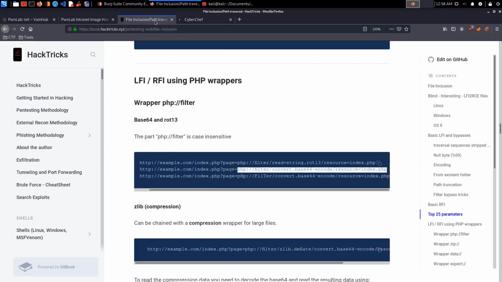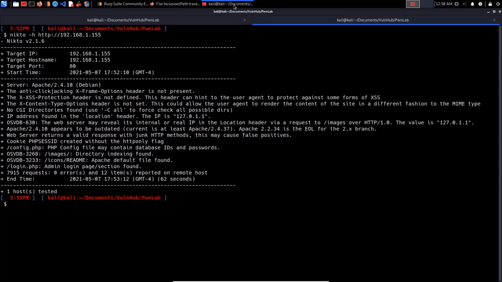There we are. And in the meantime, let's actually take a look at the Nikto results. All right, so the Nikto results give us some interesting results. So wow, we actually have a config.php file. There we are. So what is a config.php file in the context of a LAMP stack? Well, a config.php file is used to actually configure how the web application will run, what a user is allowed to do, what they're not allowed to do, any extensions or modules that are being used. And it can also contain database IDs and passwords.